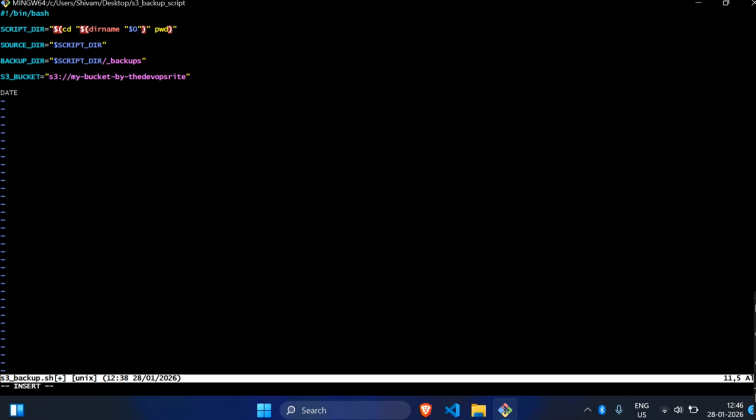Let's give a date. Here you can use $, but use the symbol, then date, plus quotes, percent symbol y for year, percent symbol m for month, and percent symbol d for date, quotes and bracket close. Okay, we have date here.